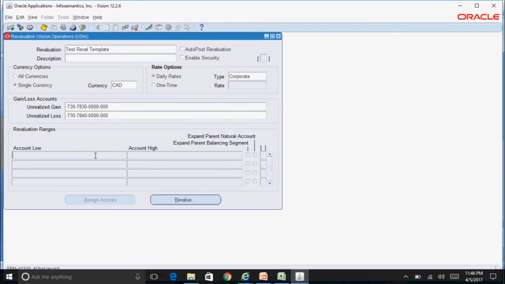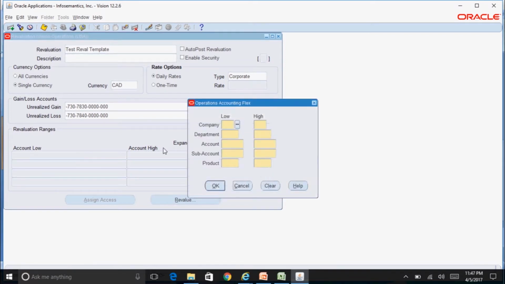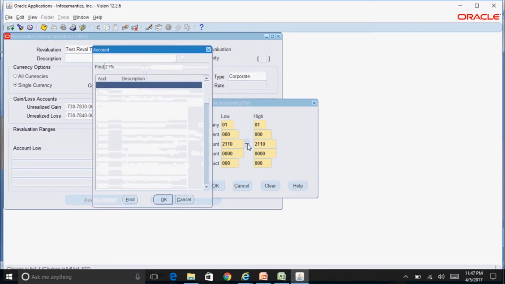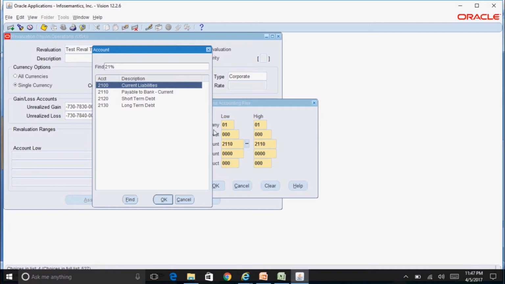And this is where you specify the account code combination for which you want the system to perform the revaluation process. You can just give a complete range, or you can just specify maybe one code combination. So for this session, I'll take one code combination as an example. So I'll just take 2110. In general, you revalue the balance sheet account. So I picked up 2110. 2110 is the payables to bank. It's a liability account.